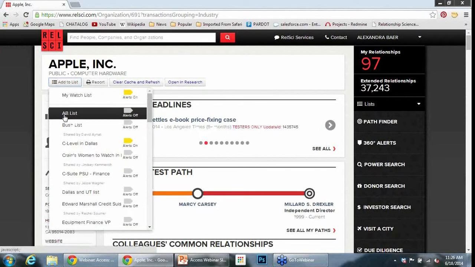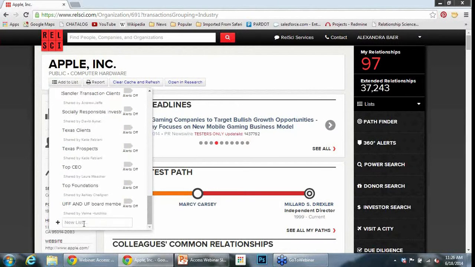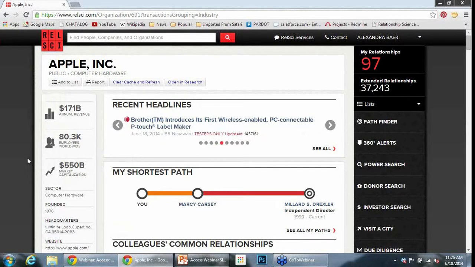And you can either select the existing list that you want to add them to. So for instance, I click AB List, and the checkbox indicates they've been added to that list. Just as easily I can remove them, or I can scroll down and create a new list to add them to fresh on the fly as well. You can do the same thing with people.